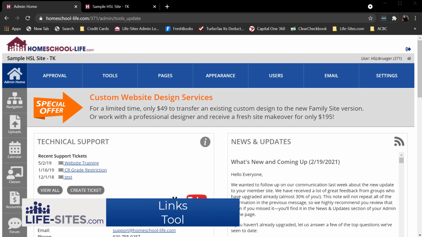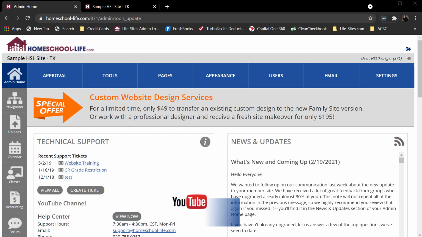We're going to look at the Links tool. Now, the Links tool is used to publish or post different links to different websites. You can even post links to areas of your own websites using this tool. But typically, it's used to link to different websites.